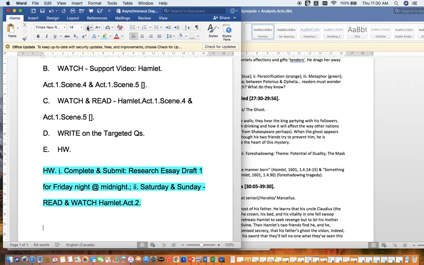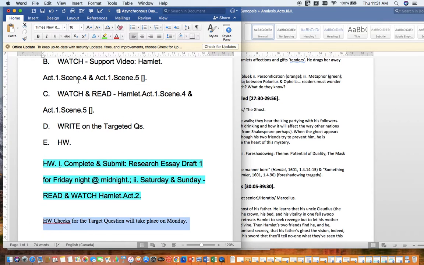Remember that in Hamlet, there are going to be 4 homework checks. So this will actually count for a homework check section, so we'll just very quickly add that on. Homework checks for the target questions will take place on Monday. It is worth points towards your final mark, so please make sure that you read those target questions carefully and answer them.